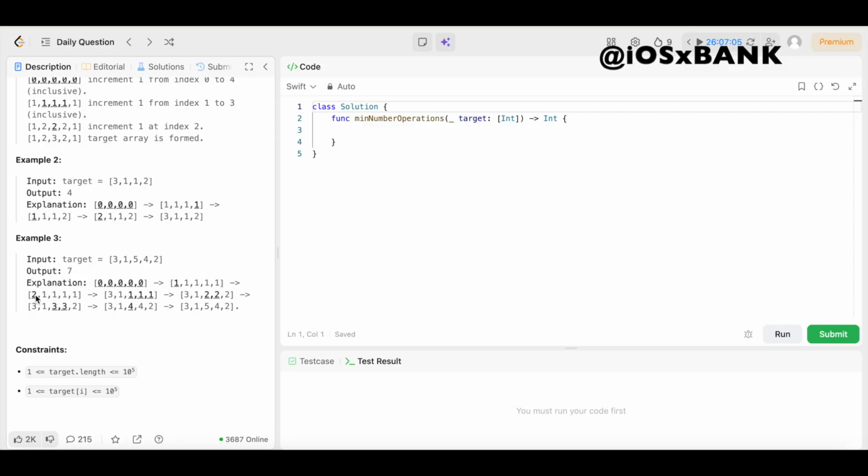Then we need to increment this 2. So after we have the array of ones, we increment this 1. This 1 becomes a 2. Then we need to increment these 3 ones, right? Because this is 5, 4, 2. So once we increment these 3 ones, now we have 3, 1, 2, 2, 2.